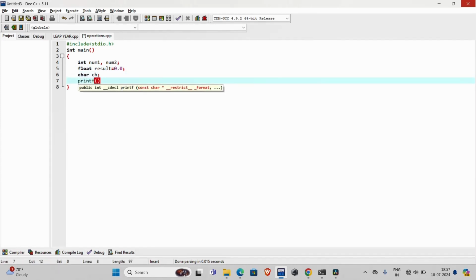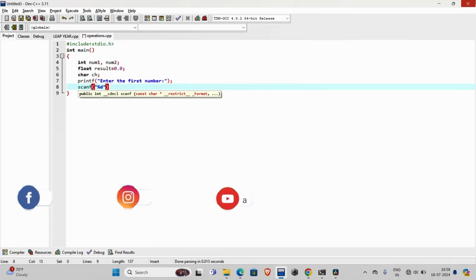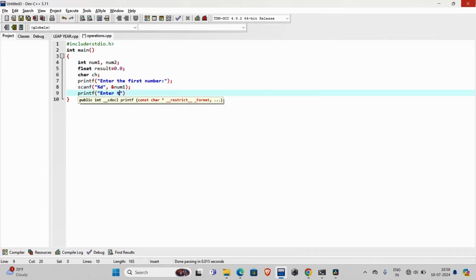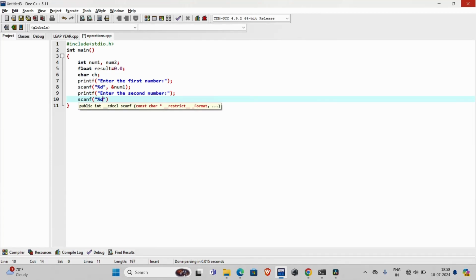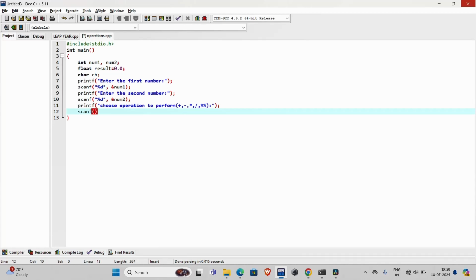We will then prompt the user to enter two numbers by using printf statement. Enter first number, that number is num1, it will be scanned with a %d, and printf enter the second number, that number is num2, that will be scanned with a %d again. After that, we will ask the user to choose any operations by using a printf statement to choose operations to perform, and the symbolic representation of arithmetic operations will be there inside that, and the choice will be scanned using %c, that is character data type.